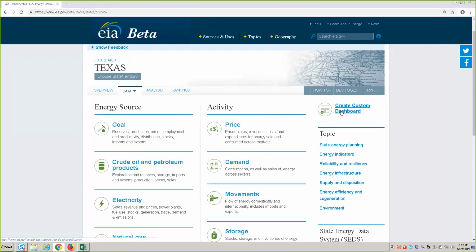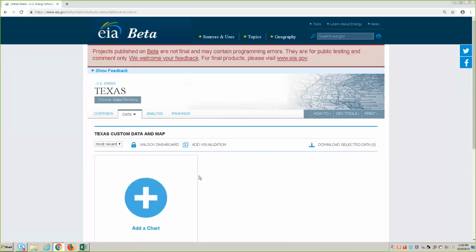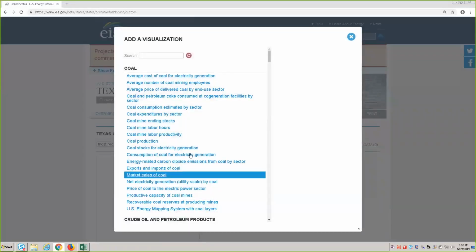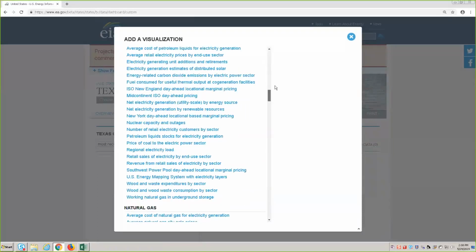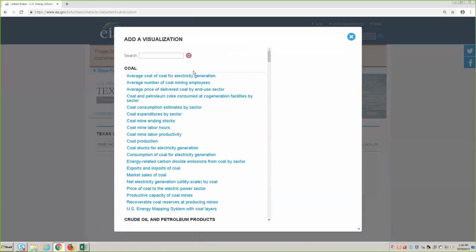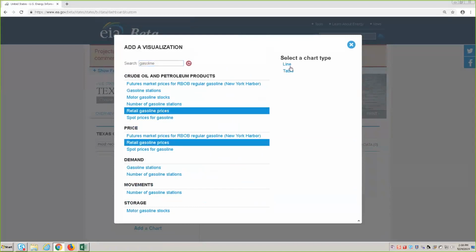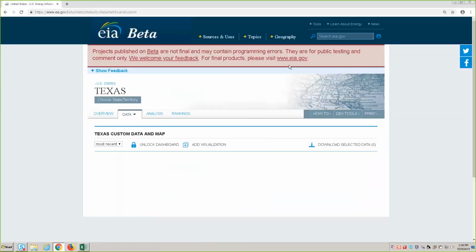Within each custom dashboard, you can add from over 150 charts, tables, and maps to create your own view. You can scroll through those features available via the list organized by energy source and activity, or type in a keyword such as gasoline, and you will see those that apply to your keyword.